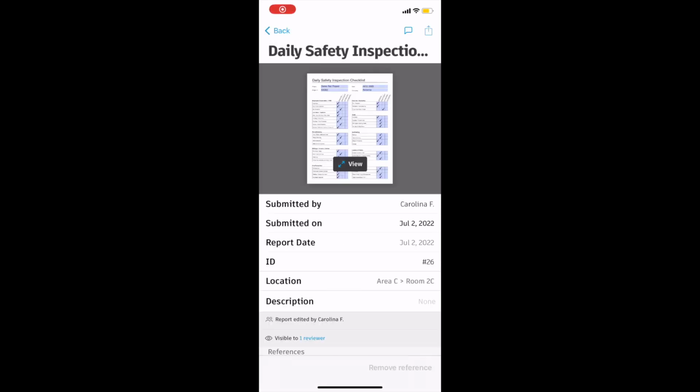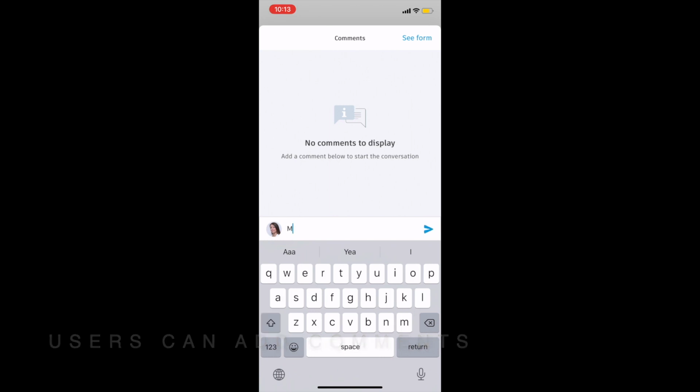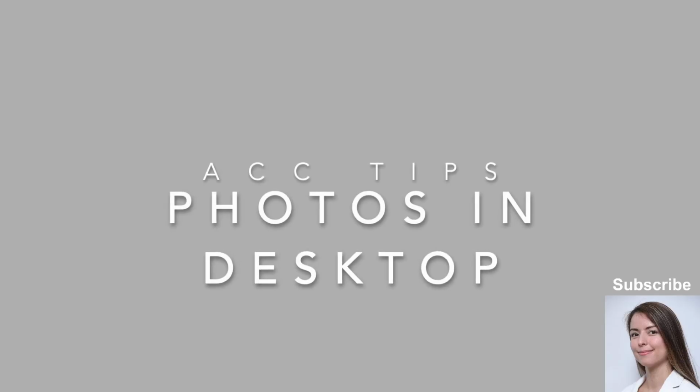Similar to what we saw with issues, users can come to the form and add comments on the side. These comments will become part of the form history, and the entire conversation will be there to make the team accountable and track all the details from that form.